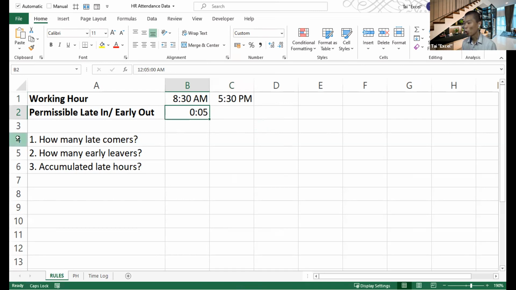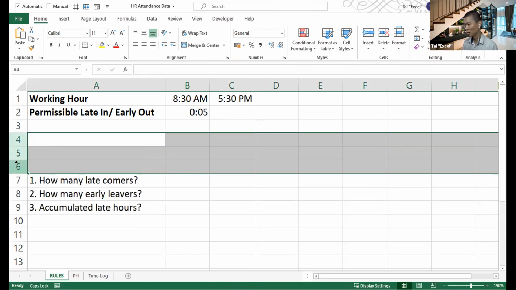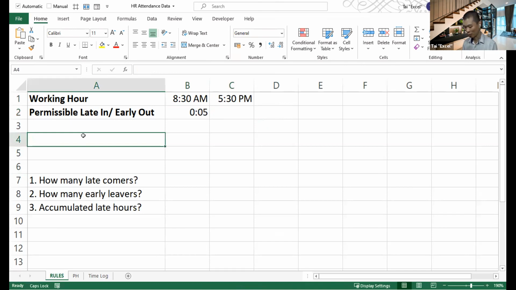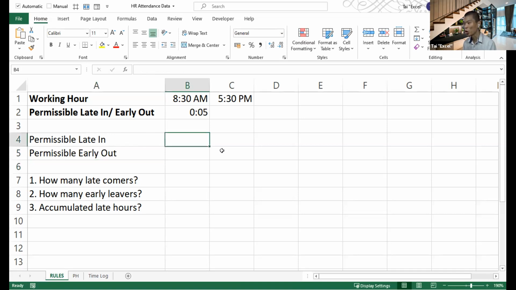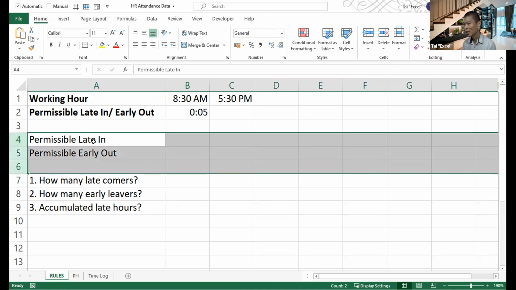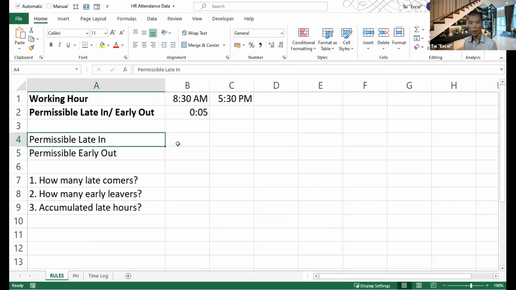So now I want to know the permissible late in and permissible early out. I want to do some calculation just to make sure it works the way we want. Add 2 more rows just to have something like this on the screen. By the way, if you want me to repeat on a certain section, let me know. You can use your voice or you are able to use the chat.